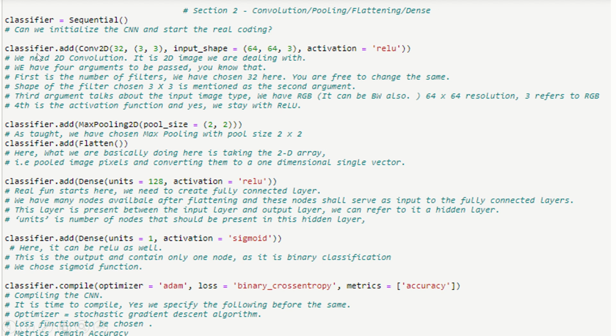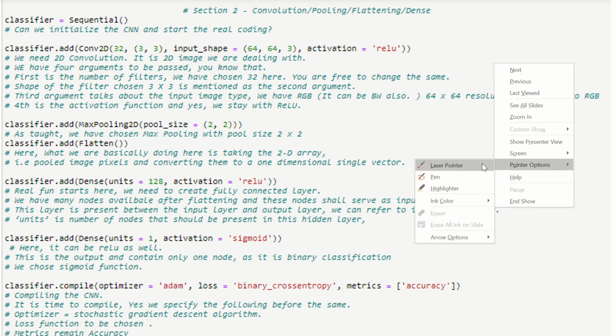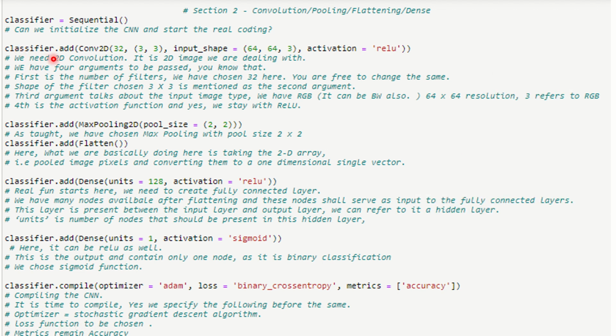Now the next step is to go ahead and define convolution. So 2D convolution is what I am going to choose. So classifier dot add convolution 2D, and there are 4 arguments to it: 32, 3, 3, input shape, and activation. What is 32? 32 is nothing but the number of filters. What is 3 × 3? Shape of filter. What is input shape? 64 and 64 is the resolution of the input image, where 3 represents the type of image. I mean, is it RGB or black and white? RGB is represented with 3.